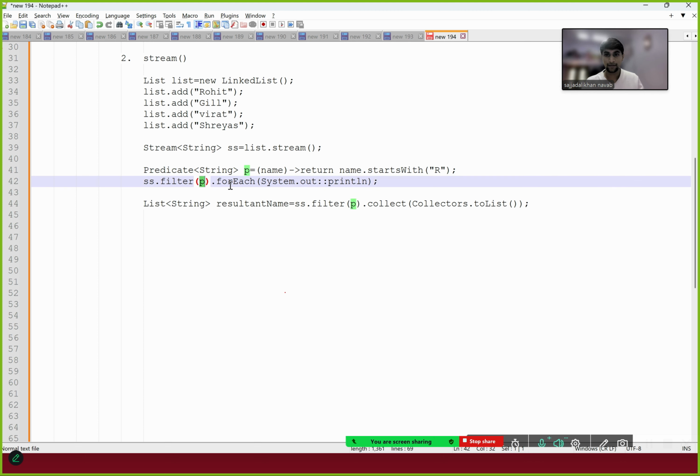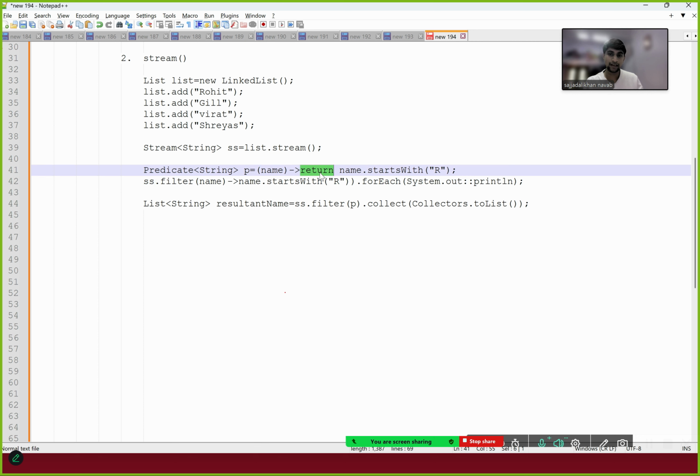You can directly paste it over here. You might be confused, which is why I have taken it separately. By default it will be returning. You don't need to write a return statement if you are writing inside the filter. If you are writing outside the filter, you have to return the statement. So by default, it will return the name that starts with R, and it will be printing it.